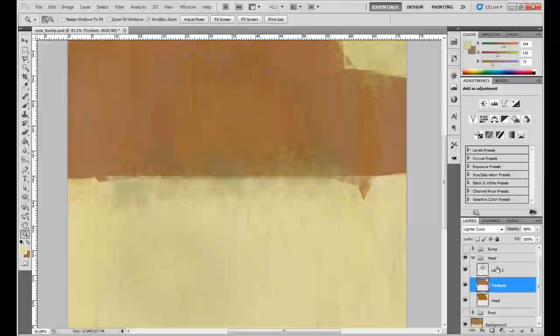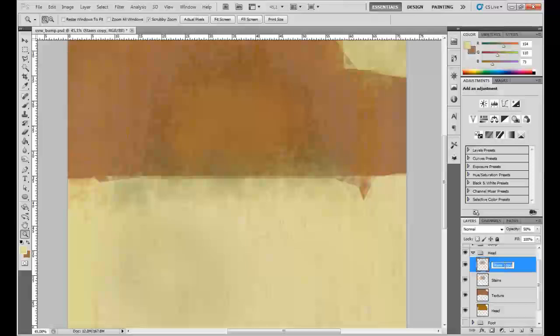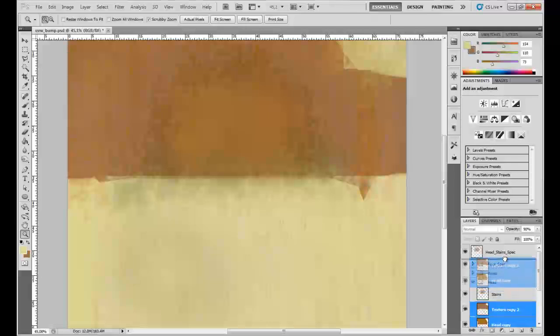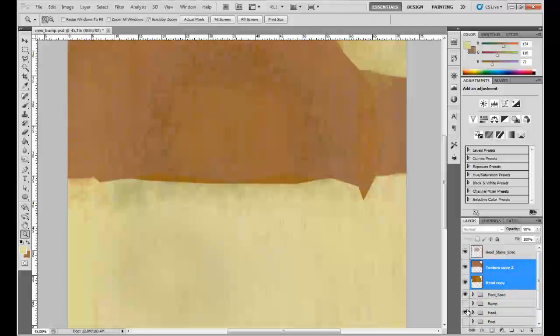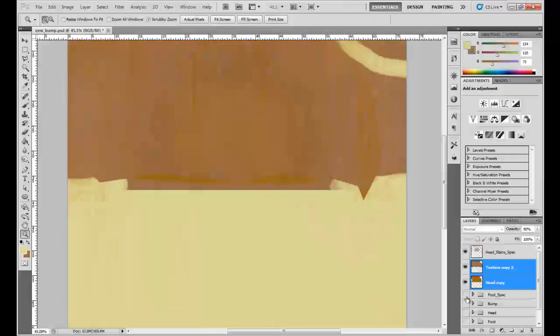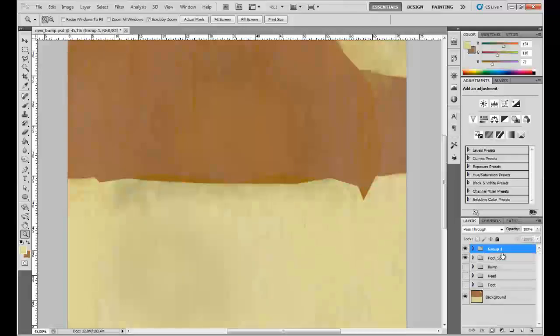Okay, now let's create the specular map for the head, and let's do it the same way. I want to duplicate the stains here. So duplicate that, call it head stains spec, and move it up, and do the same with the head base and the texture, and move them up. Okay, I'll now hide everything and keep only the spec maps.